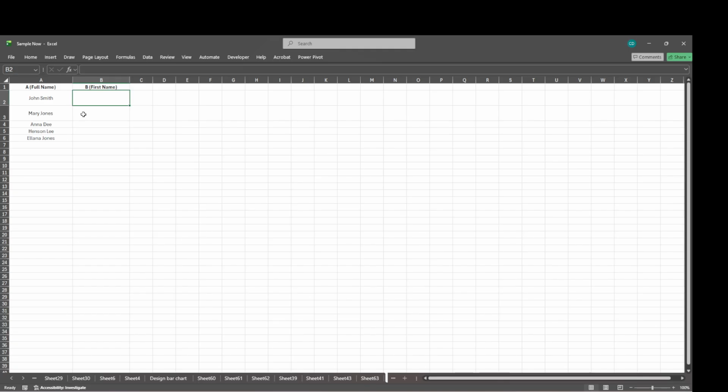Click into the first cell of the new column where you want the first name to appear. Then type the first result manually. So if the full name is John Smith, you would type John. This first entry is important because it shows Excel the pattern you want it to follow.